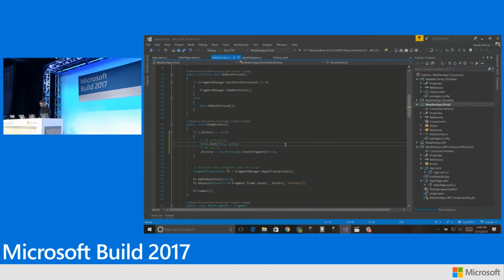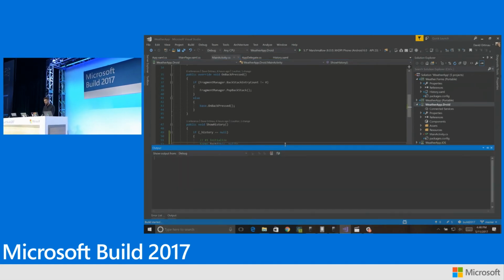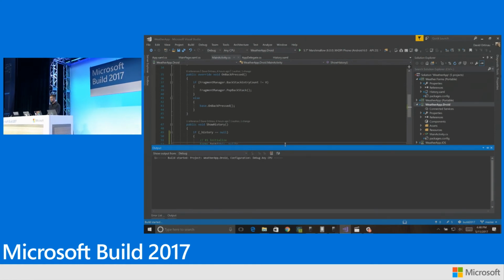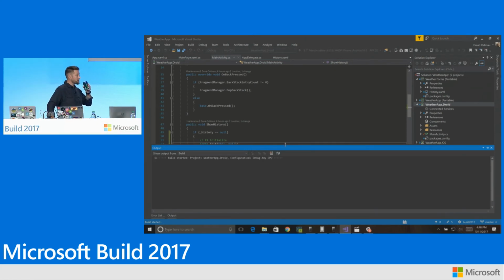So let me go ahead and run this. Super speedy-like, and have a sip of my Sprite. This is not a product placement. If it was product placement, I need to turn this way.